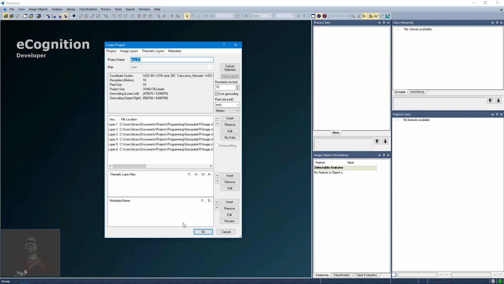We're going to rename our project as object-based classification, or you can give it a different name. I'm going to call it OGSpec to specify the area where I'm running my classification in.